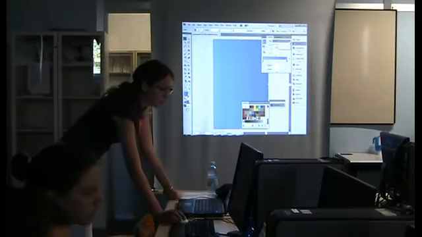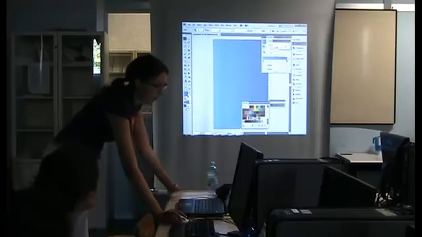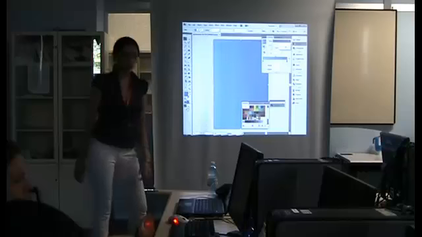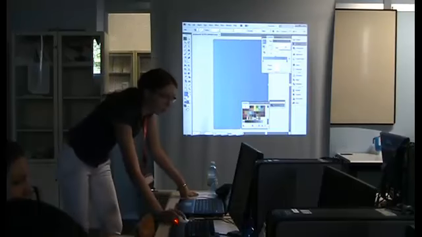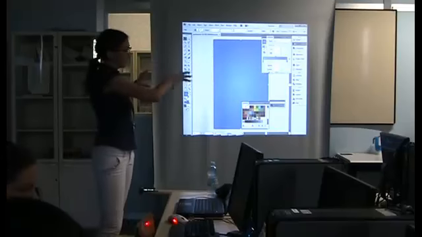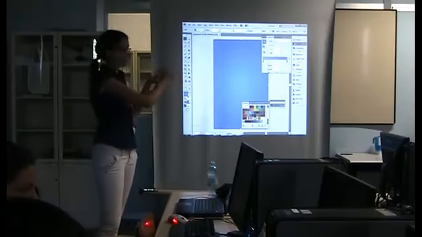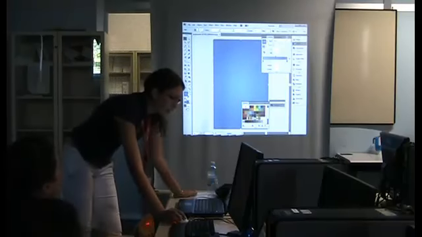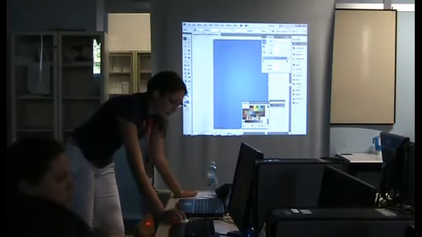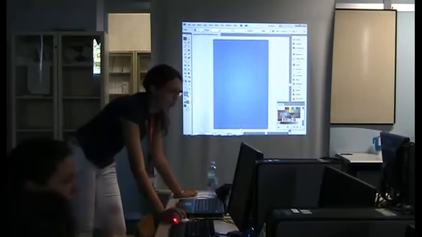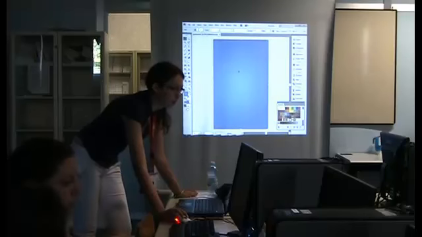Okay, we have two types of gradients which are linear. This is the one we applied. It goes in the line. And we have the radial gradient, which we want right now. So we're going to choose the radial one. And you can see the concentric, it's spreading as concentric circles. And if you want to modify the gradient, so I don't want my light blue to be in the middle. I want it to be somewhere else.